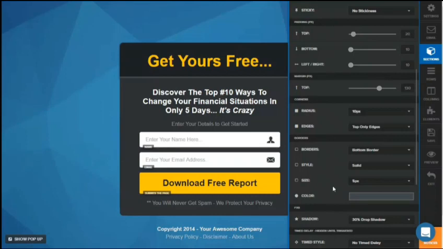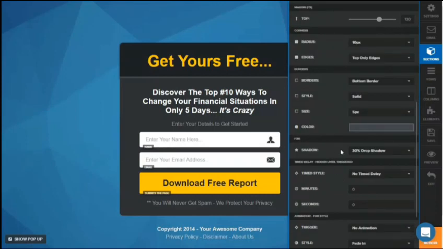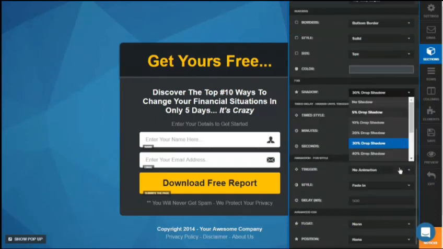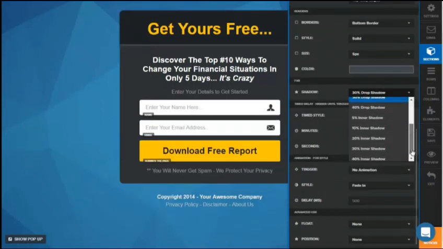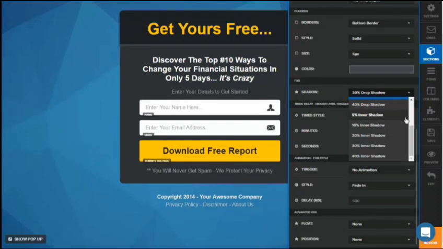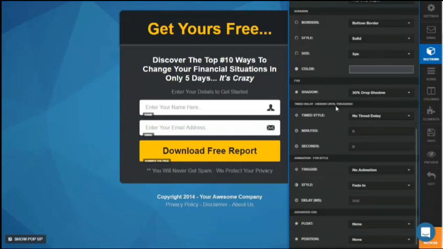You can also put a drop shadow on the section itself. Currently it's at 30% drop shadow. Your options are to set either a drop shadow or an inner shadow, and up to 40%. The rest of these options over here are a time delay, and it will stay hidden until it is triggered for this section itself, and you can put a time delay style or fade in with scale. You can also put in the minutes before it fades in and even up to the seconds. The next is more advanced fade in and customization for the headline section.